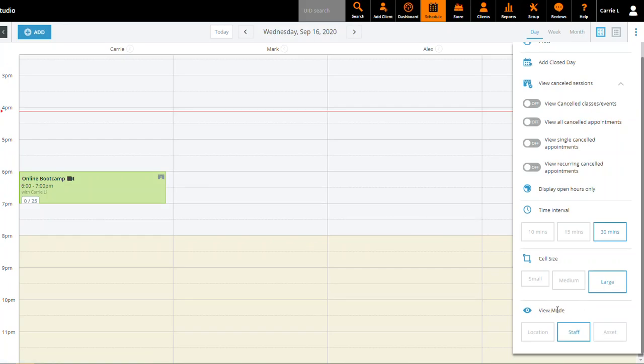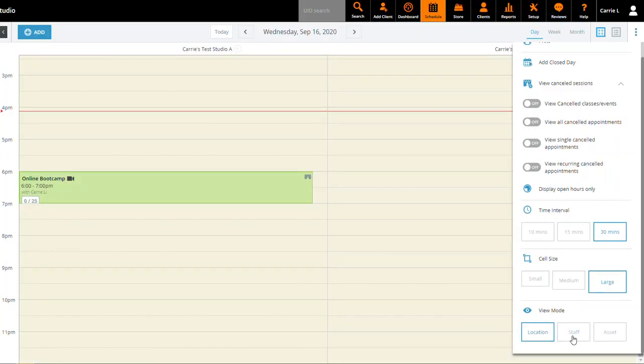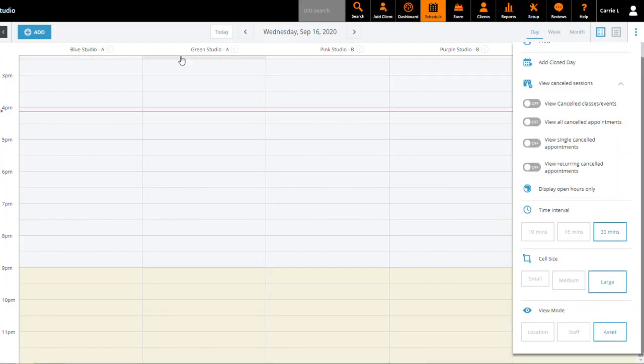On the very bottom where it says view mode, the calendar view in a day setting is the only time that we'll see this option here to toggle between locations, staff, and asset view. The asset view is a view where we can then book individual assets aside from services, and we can also see when the asset is available and not available.